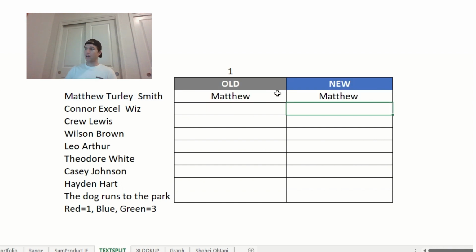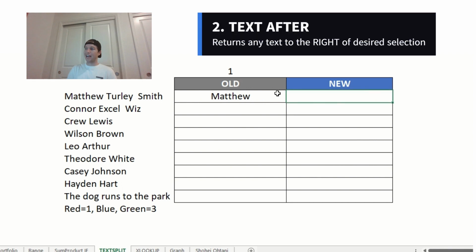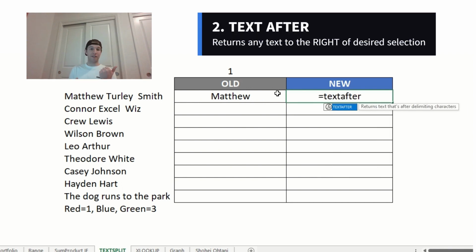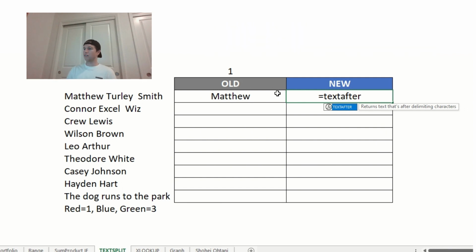So that's text before. Text after is almost the exact same thing, but instead of the formula giving us the text to the left, it's now giving us the text to the right. And so let's look at what that looks like. So it's the same thing. All the criteria for the equation are the same.